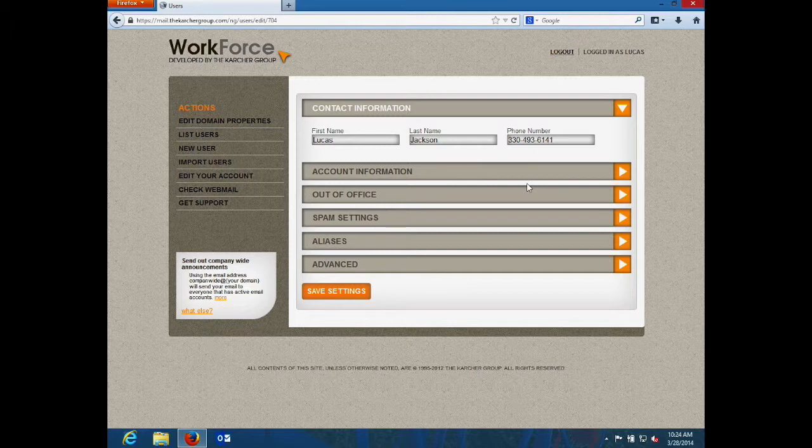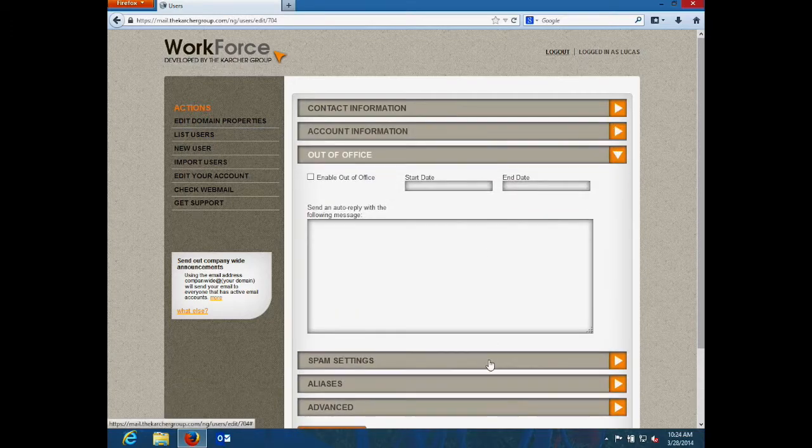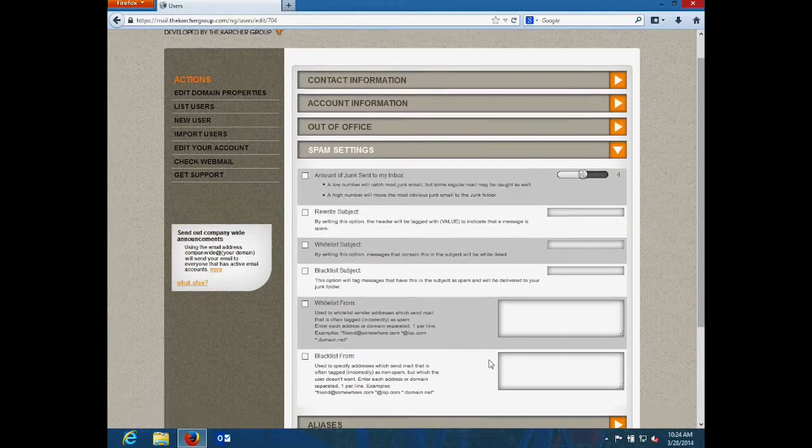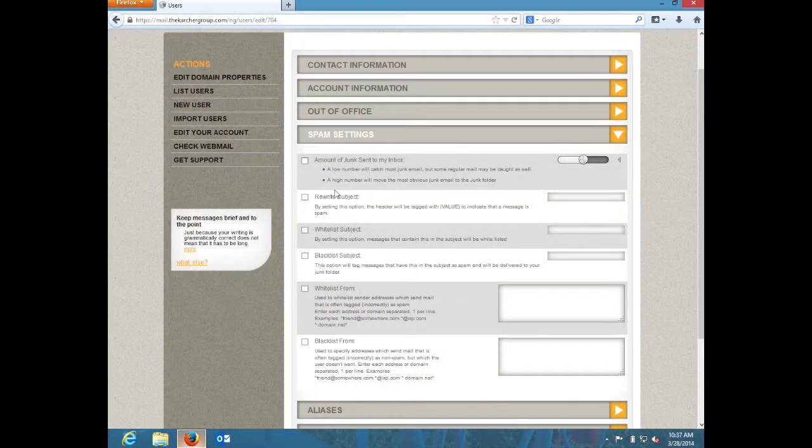you're presented with all of your account settings. So if you go to account information, this is where you or your users can log in to change their passwords, set up an out-of-office reply, manage spam settings, set up email aliases, and more. Let's go ahead and create a new user. So to do that, I'm going to hit the new user link at the sidebar here.